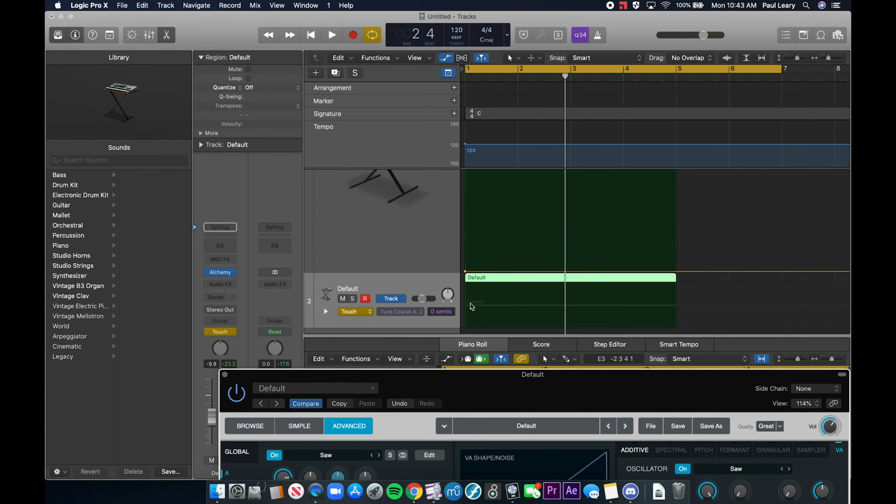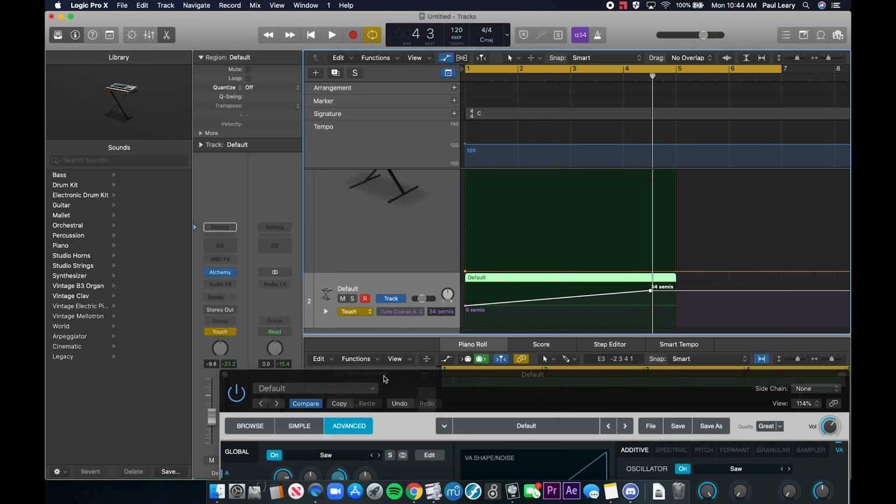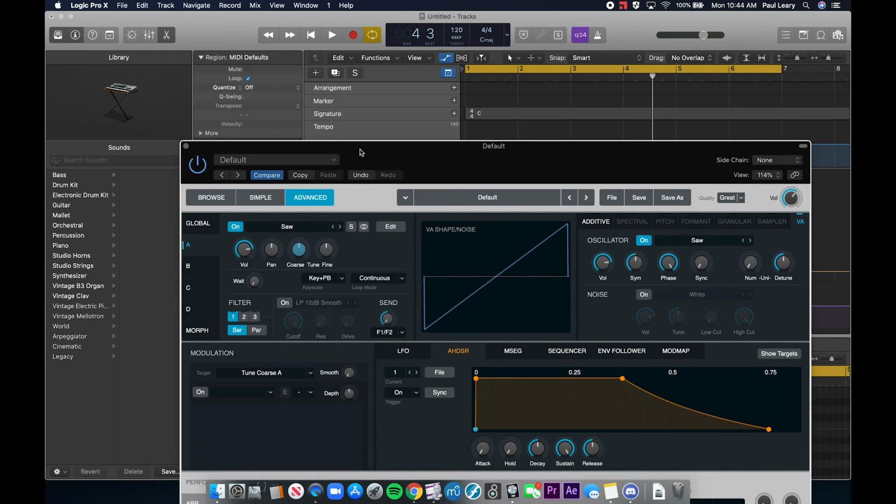So it switched to coarse tuning. Let me just crank this up. So that again is doing the same problem where it's actually modulating based on half steps, right? So you hear all those jumps in there, which we really don't want. We want a smooth ramp. So let me show you how I would do that.